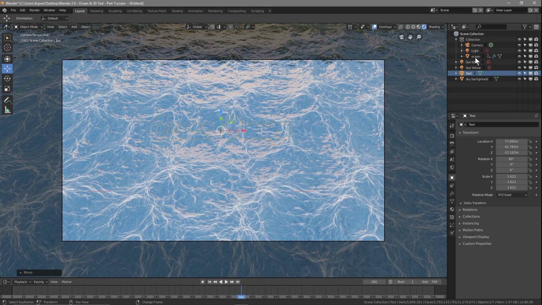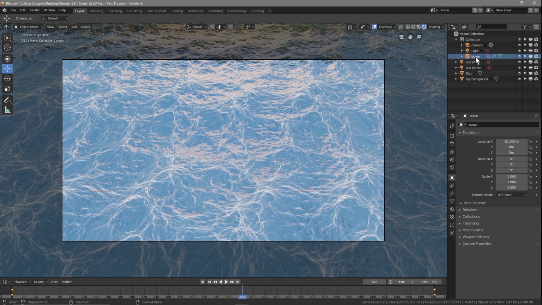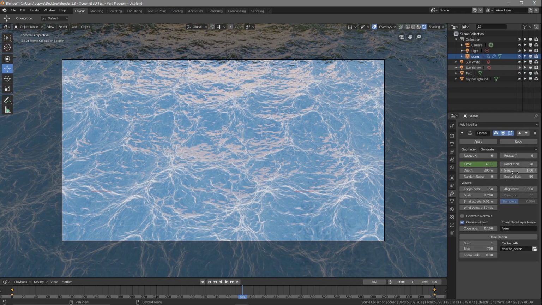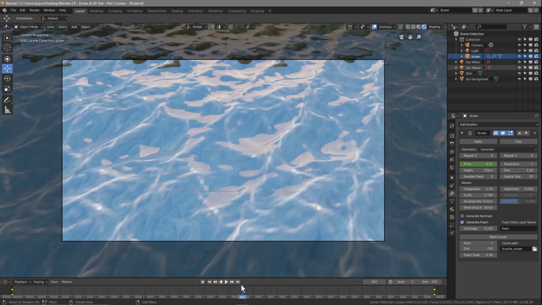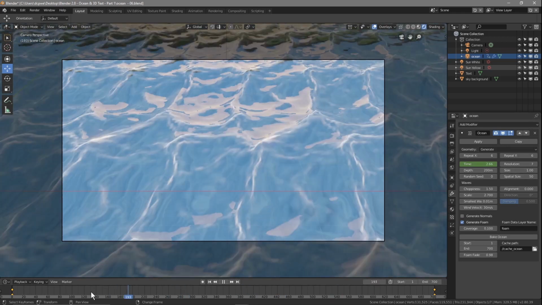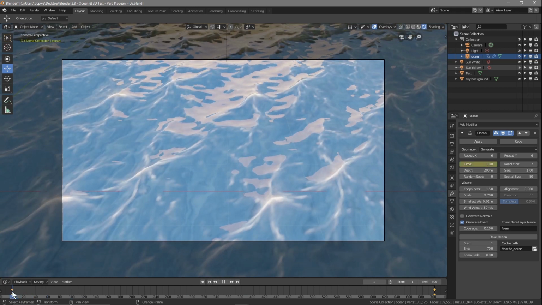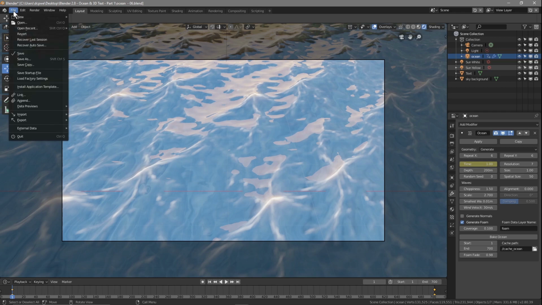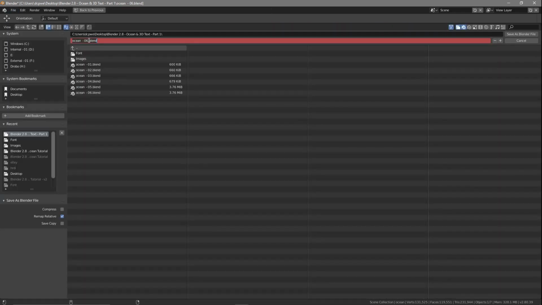We need to go to the ocean. Blender's trying to move the frame, so let's click on ocean. Let's click on the modifier. Let's set the resolution to around 7. So it's quite low resolution at the moment, so we can move our timeline quite easily without it hanging and stuff, right? So we'll move to frame 1. We'll go to File, Save As, and save it as version 7.